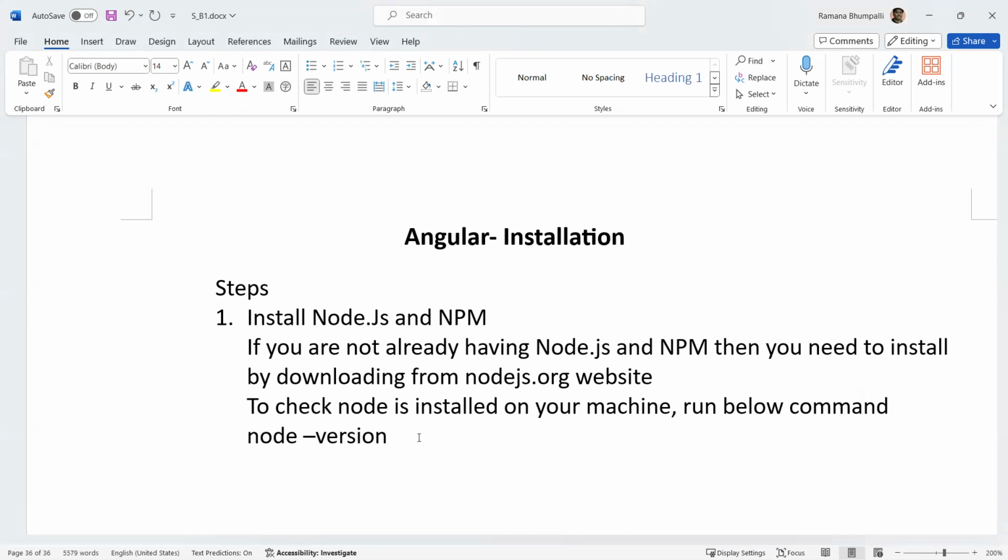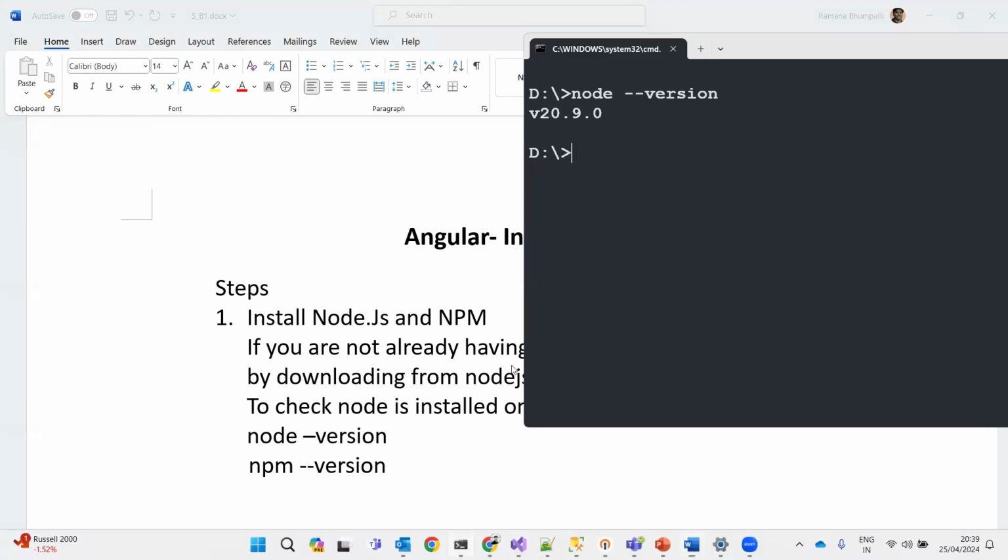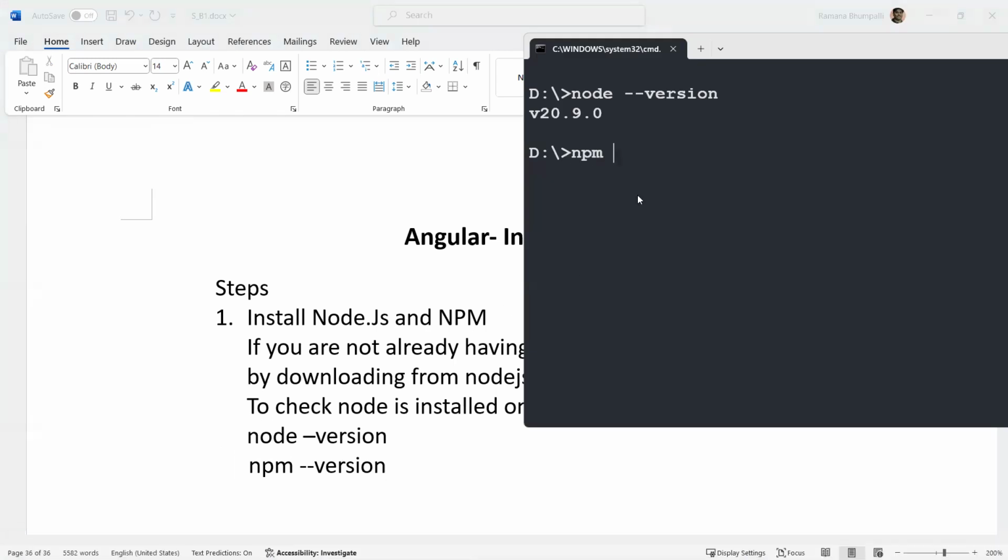The next step is npm installation. npm is also automatically installed during the installation of Node.js, and you can check that using npm --version. Let's go back here and check the npm version. It also tells you what is installed, and it is already installed. When you install Node, npm is also installed.